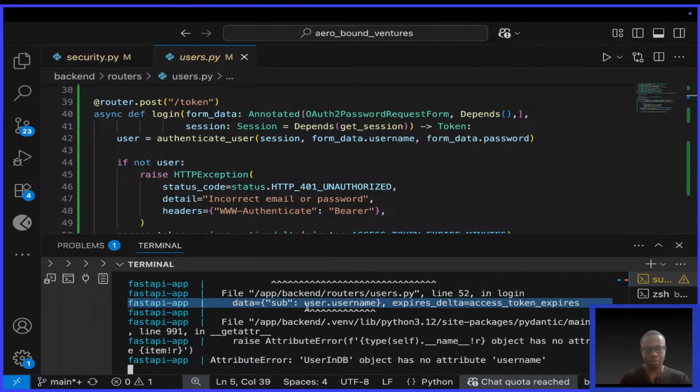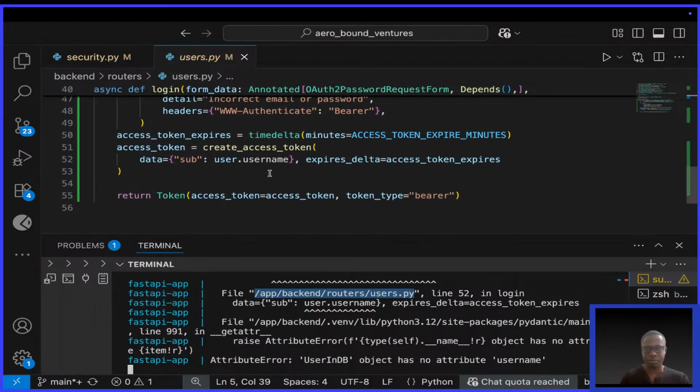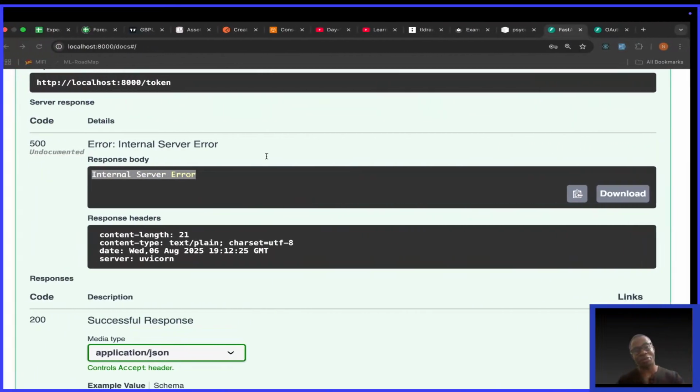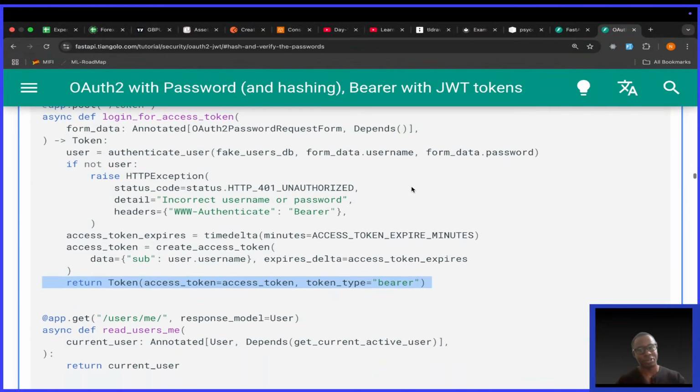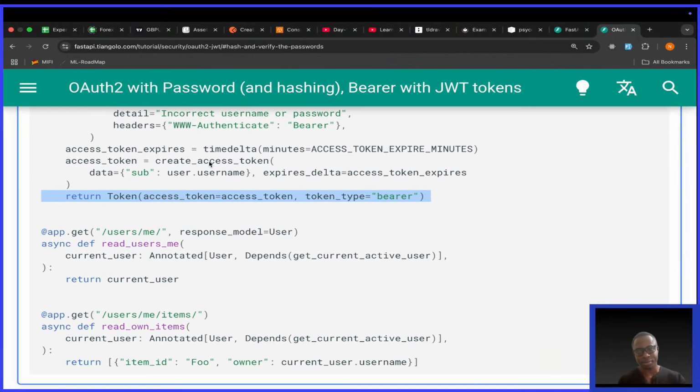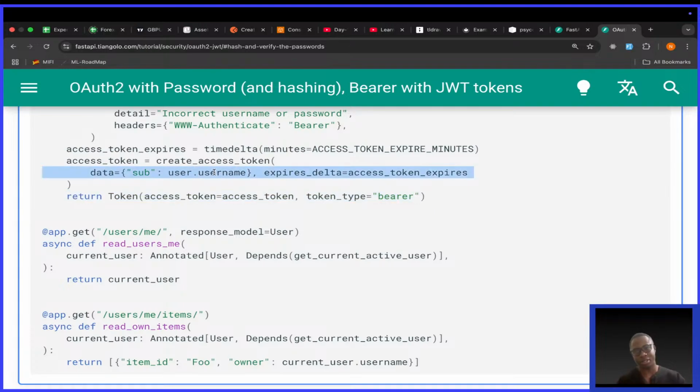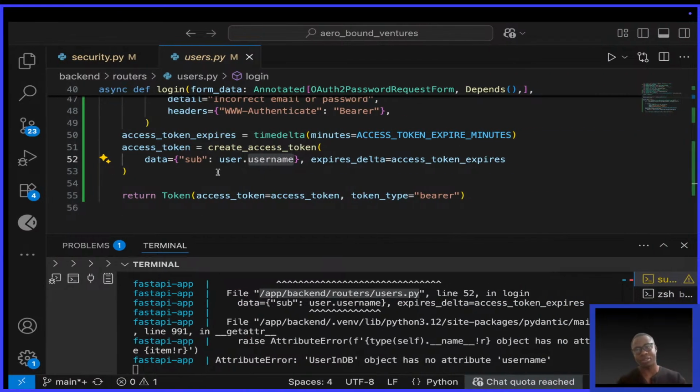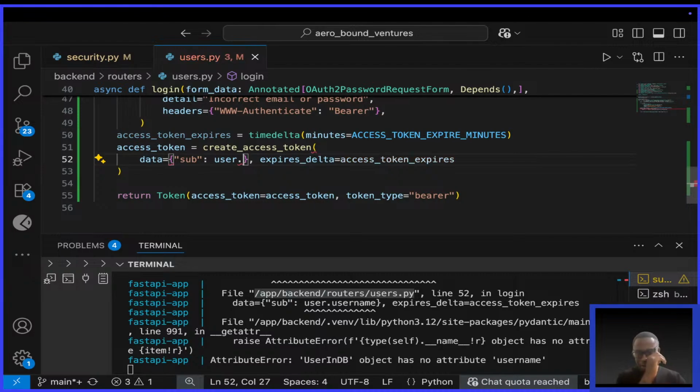Sub data, okay, routers, users.py, line 52. Here. You see, guys, this is a disadvantage of copying and pasting. I copied from the documentation, okay? If you remember this, this thing, user.username. This is wrong. I want to say user.email is the correct one, actually.